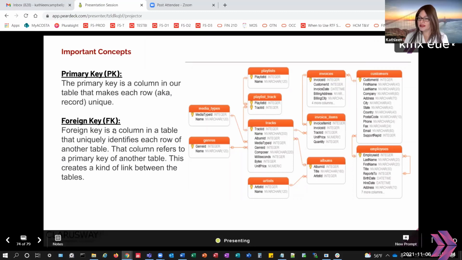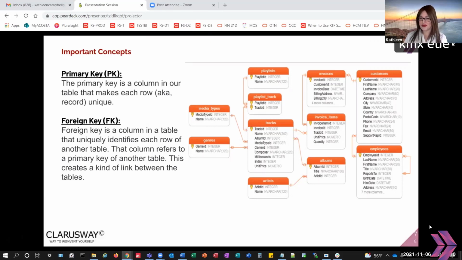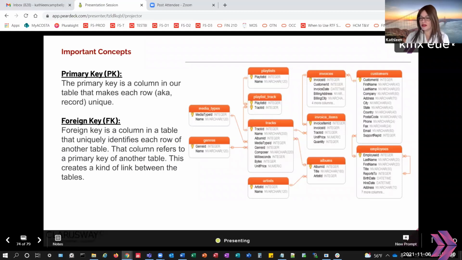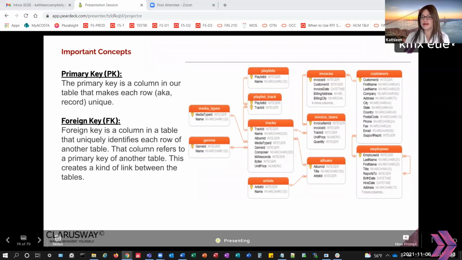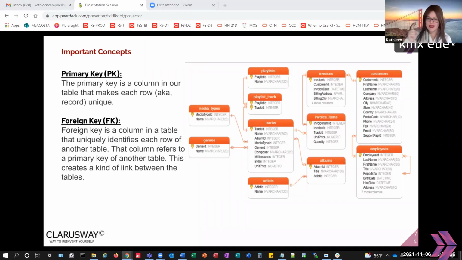So primary key, foreign key, these are two concepts that are very important when you're talking about joins. When you're joining two or more tables, you use these keys to build the join on. This is the relationship between the tables. Primary key is a column in our table that makes each row unique. So going back to that album example, for each album, you're going to have a unique identifier for that album. The foreign key is a column in a table that uniquely identifies each row of the other table as it relates to that current record.